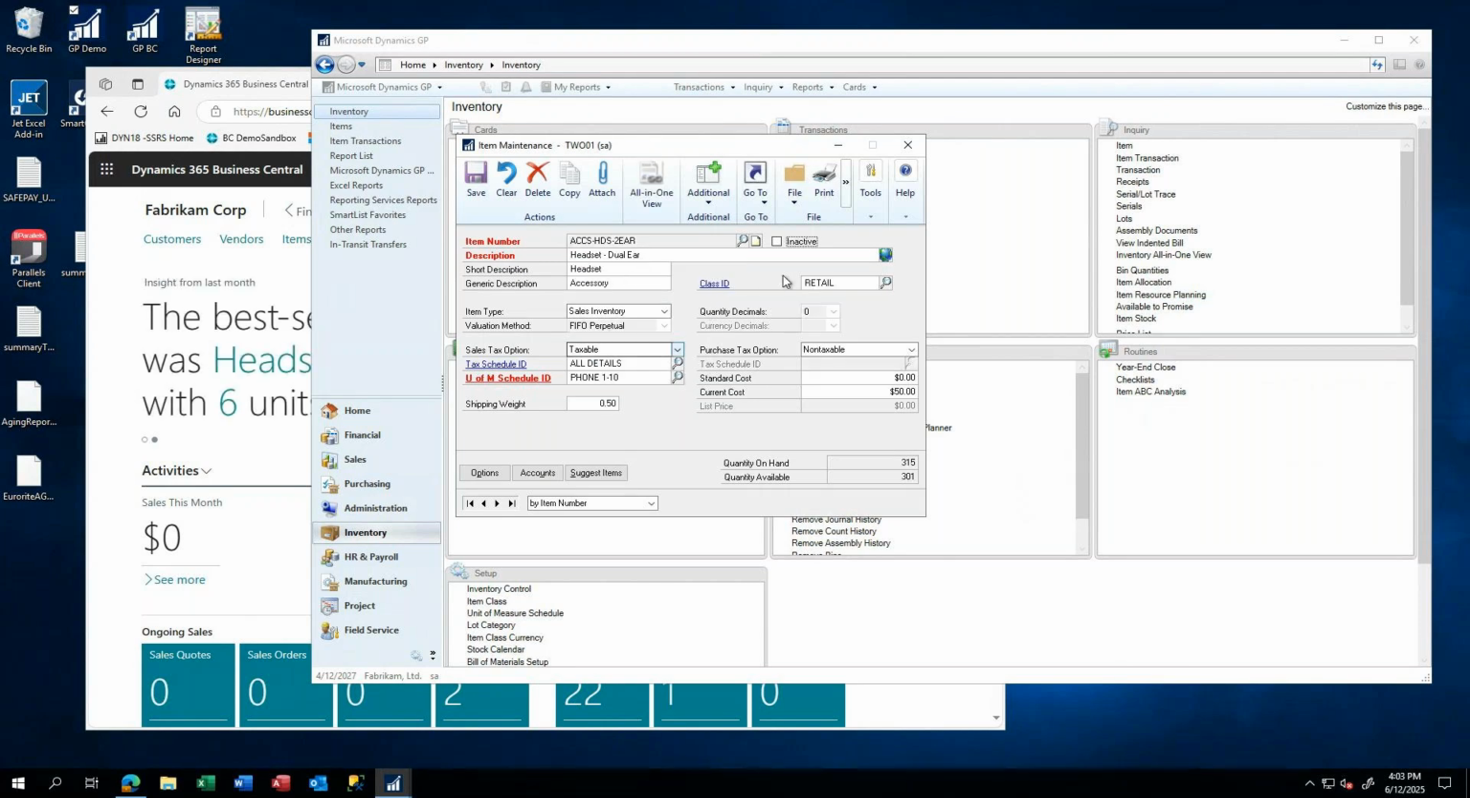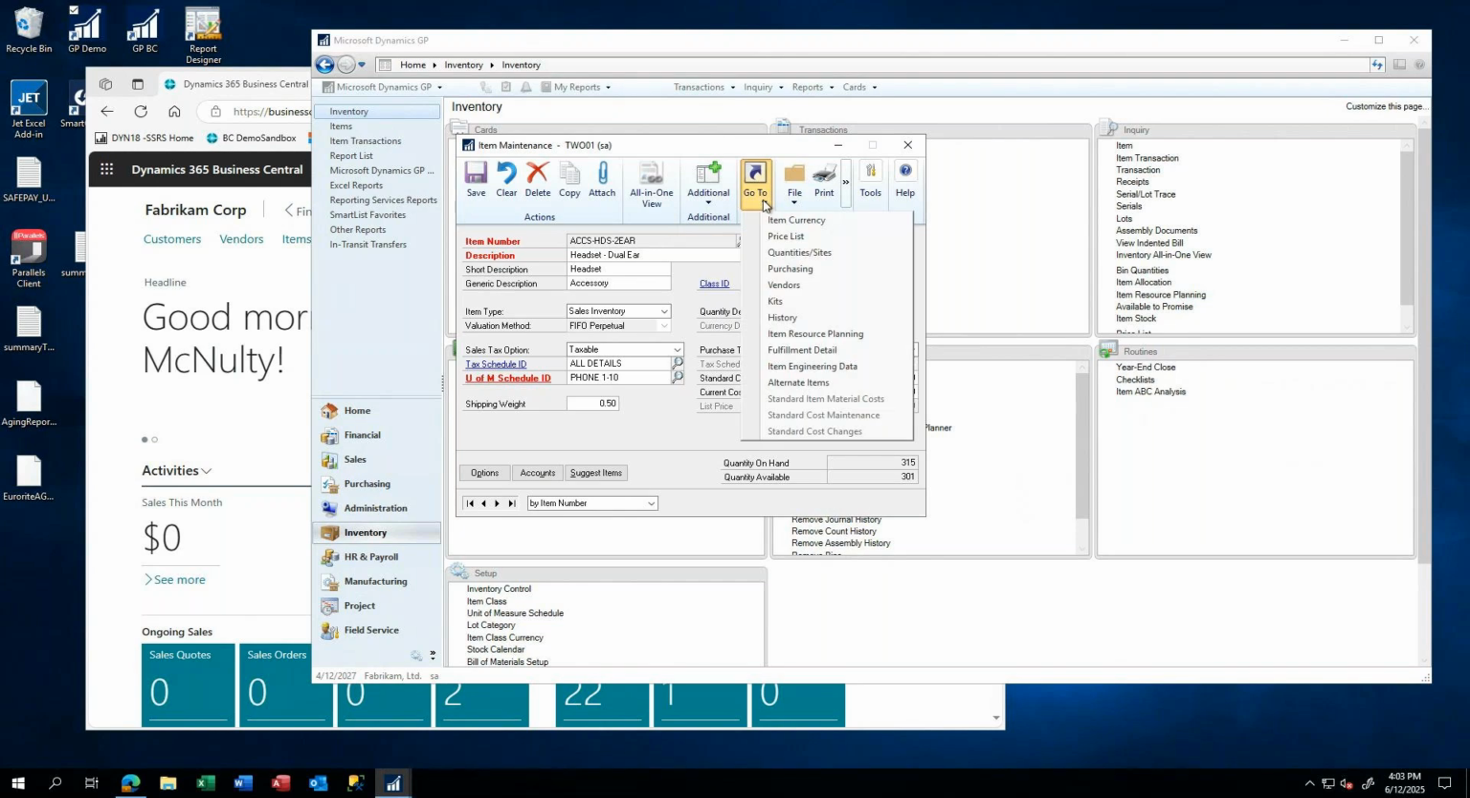So inside here, I've got different class IDs. I've got different pieces of information from sales and things like that. Got shipping weight and some other stuff that's in here. This is a standard front card. Attached to this card inside GP, we have all of these different pieces. And everything from the item currency down to the item resource planning is available for all GP. And the fulfillment down to standard cost changes, these particular ones here, is available if you have manufacturing loaded.